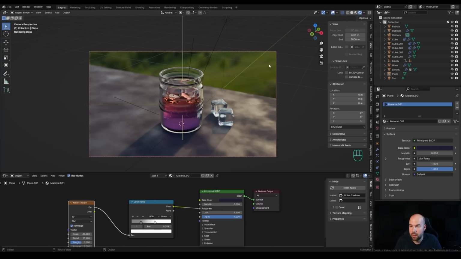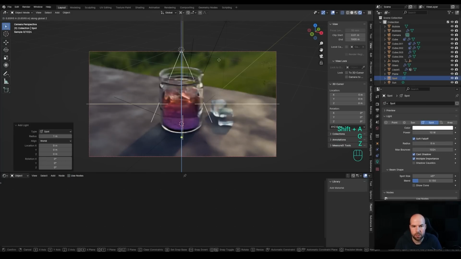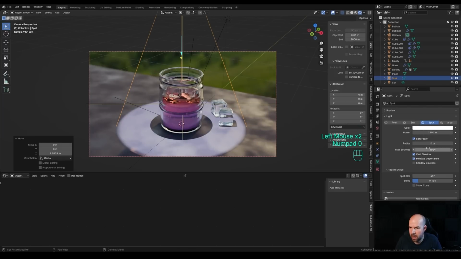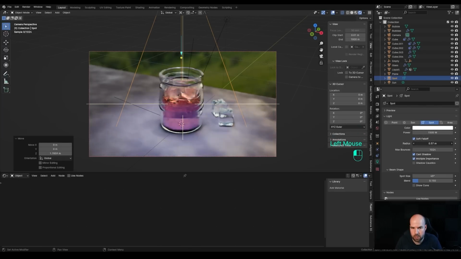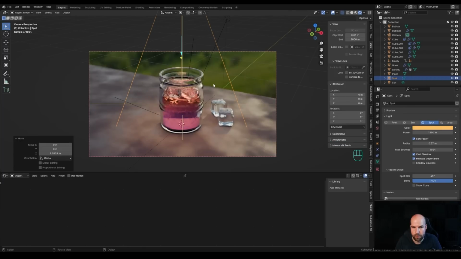So now let's just play with some more lighting. So let's push Shift A, and we can add a spotlight here. Make it like really strong and give this more radius. Blend it more with background. Give this some warmer color as well.